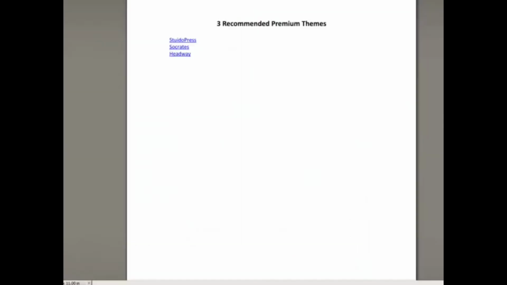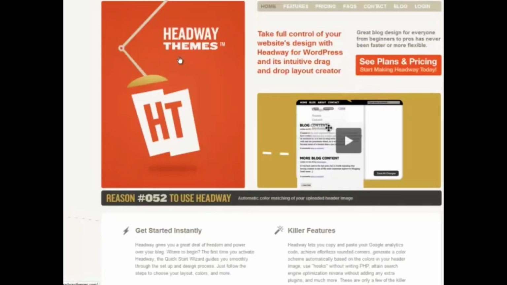And the last one I want to talk about is my favorite of all time, and it's called Headway Themes. And this is one of those themes that you can actually install and totally customize with no coding whatsoever. Now, I'm not going to say you will never have to touch a bit of code. If you want something really, really customized, you're going to have to touch some code. But for the most part, you can drag and drop stuff all over the page and create a layout, do a template, apply that template to all of your pages and posts, or some of them.